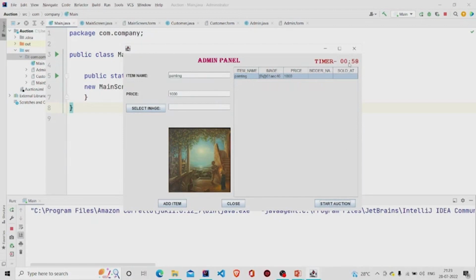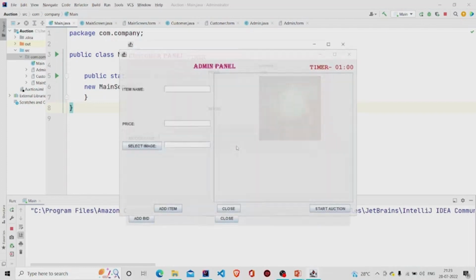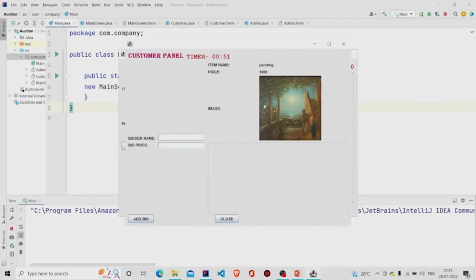The time starts, so we close it and then start the customer. Over here, in the customer panel, you see the time starts from where we left off in the admin panel. This is my name. It extracted the name correctly, and the price and this image. So let's say we add Aman, and the price is, let's say, 2000. Then we add bid. It added, so it gets added over here.